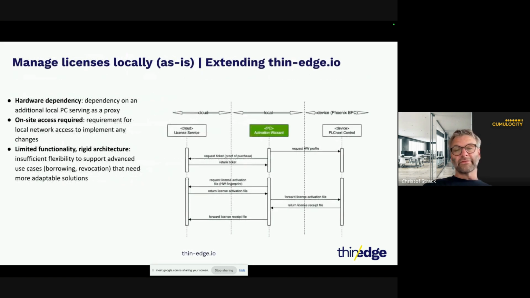So the first slide shows here on the right side, we don't need to go into all the details, but I want you to pay some attention here to the middle.